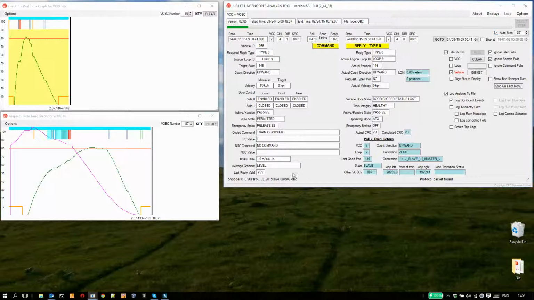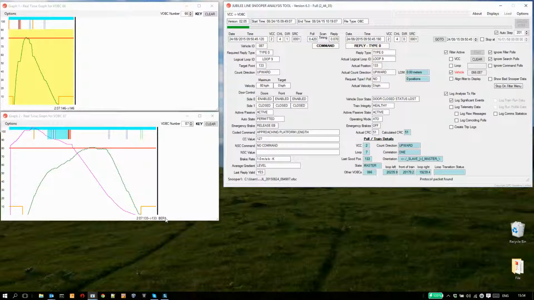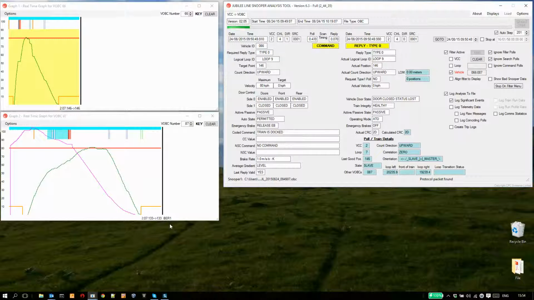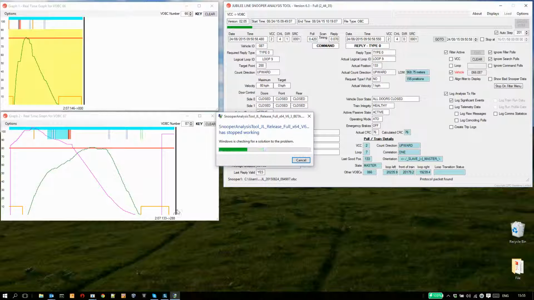Continue stepping. We can see here we're at Bermondsey 1. So this is the loop location. We're at the Bermondsey platform 1 at this point. Doors have been closed and the train starts pulling away.